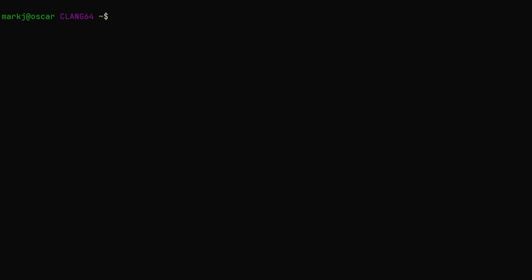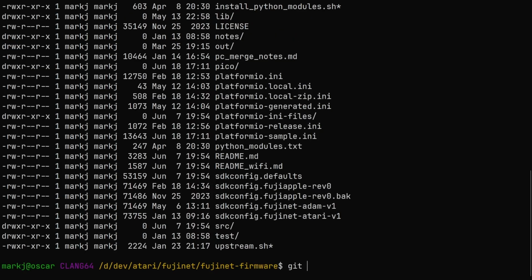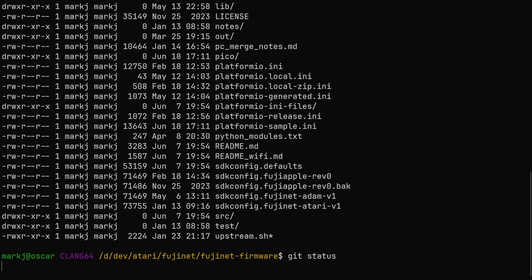Okay, this is an attempt to go through Jeff's Git problems. I haven't pulled anything down. This may require lots of editing, but let's find out where we go. FujiNet firmware. Git status. Right, git status is your friend.